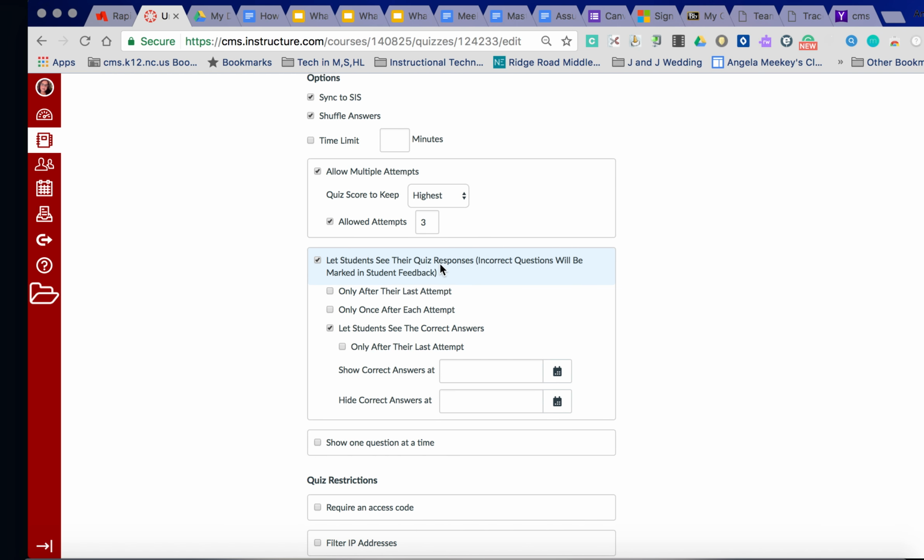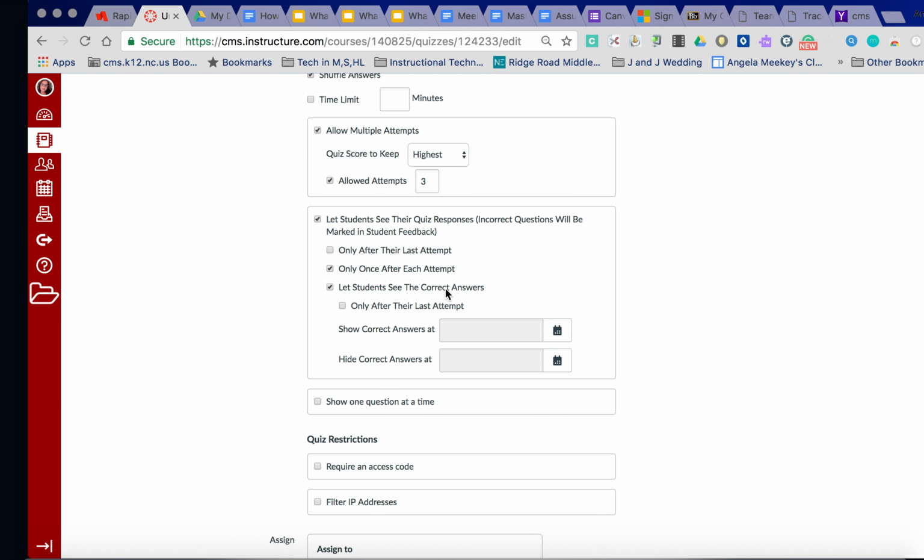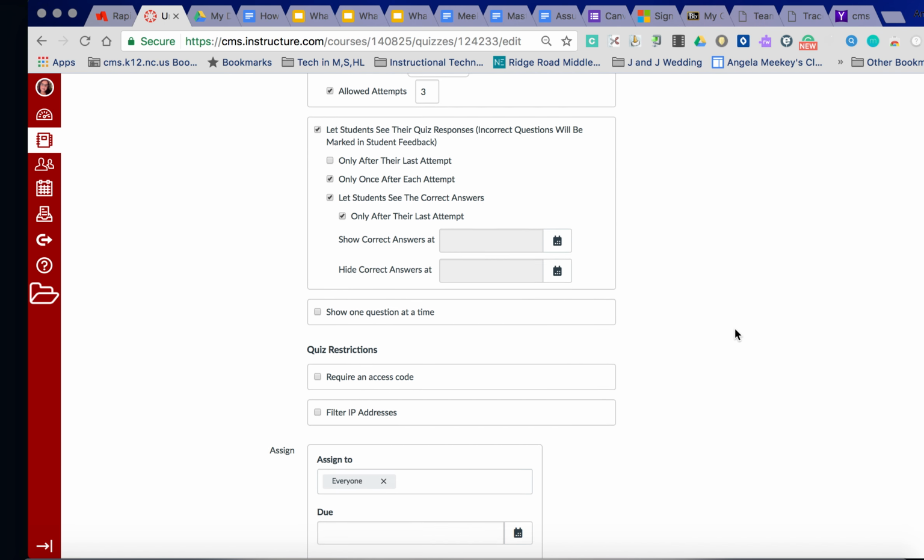This let students see quiz responses. This is just simply what they picked. So only after their last attempt, only once after each attempt is normally what I select. Let students see the correct answers, only after their last attempt is what I normally select. You can say show at a specific date, like if you know you're going to end the quiz with your due dates, you can have the answers show after the quiz has been turned off, but that's up to you.